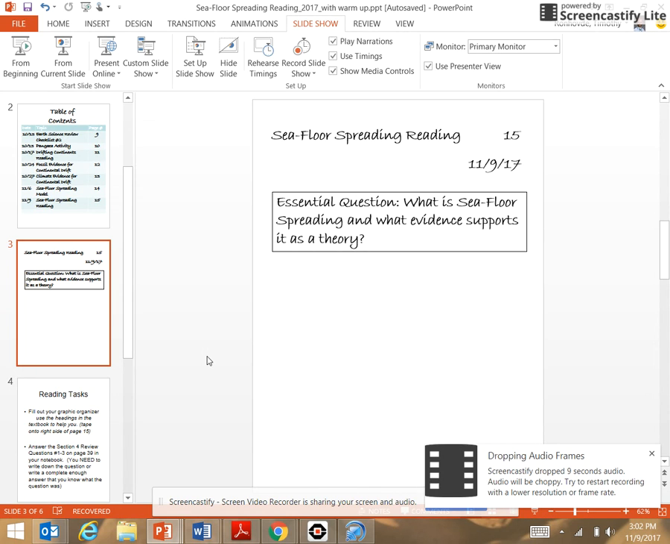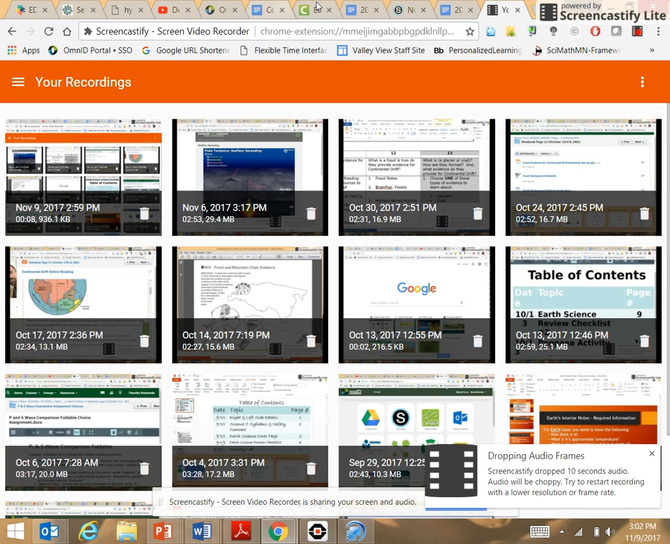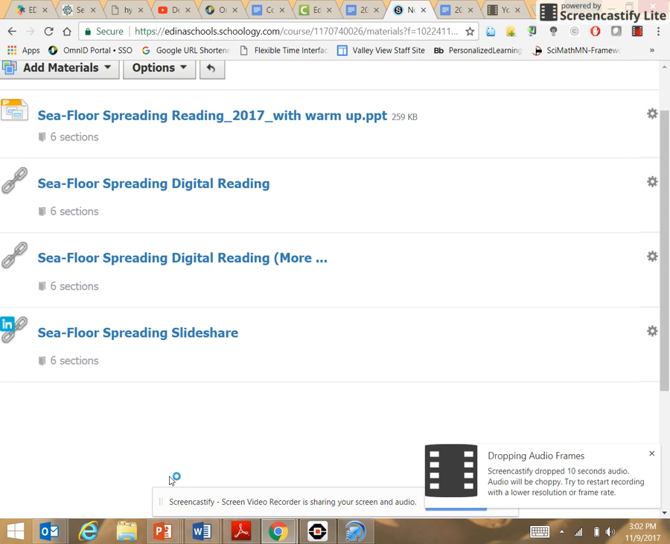And the resources were either the textbook in class, or the textbook and myself at a table, or there was a seafloor spreading digital reading, which covered the content pretty nicely.